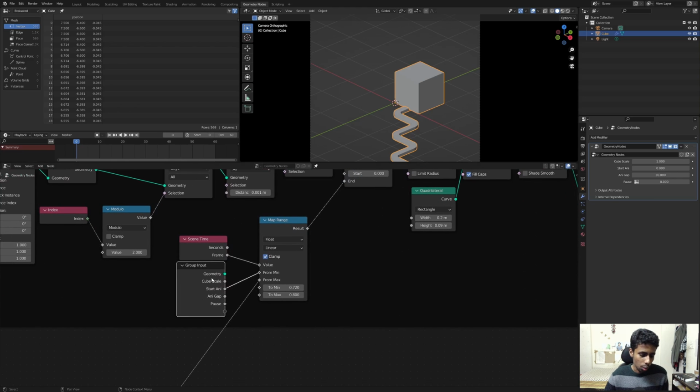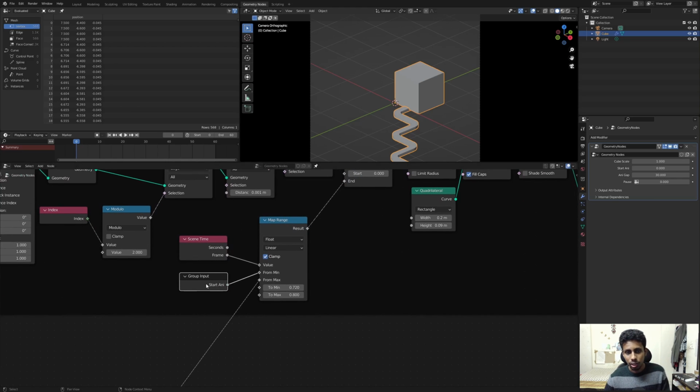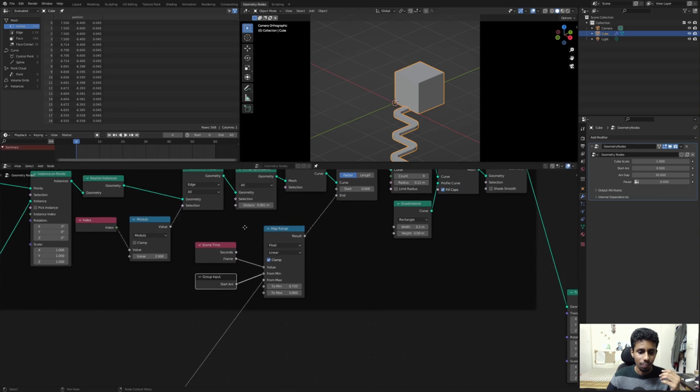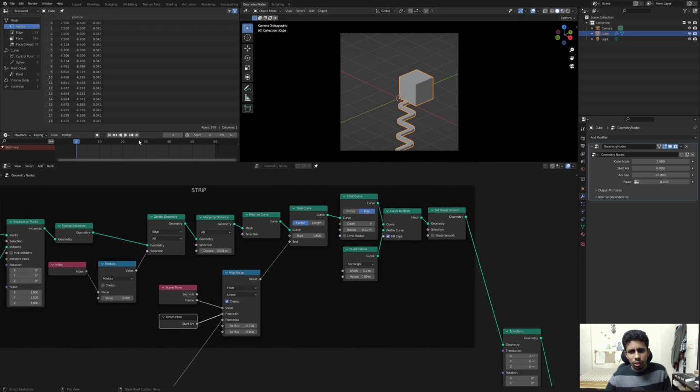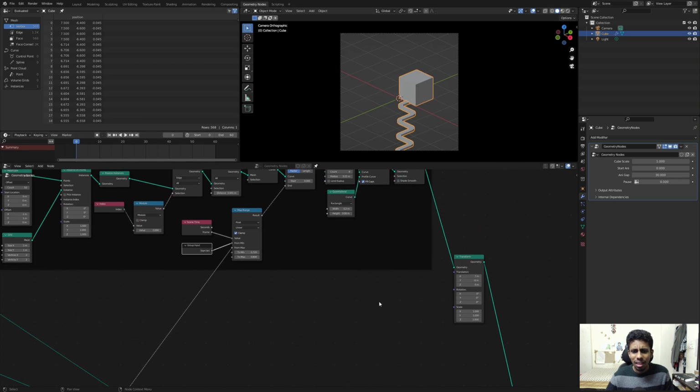So I'm just going to select this group input node, hit Ctrl H, so that the inputs that are not being used get hidden. Cool, and take a sip of water. And that's cool. So basically, the strip animation is done. And now let's get to the bigger issue.